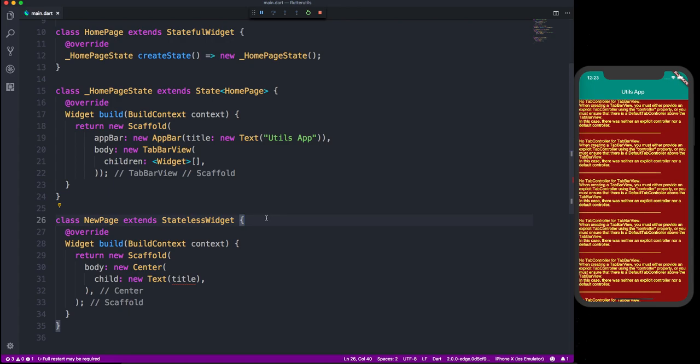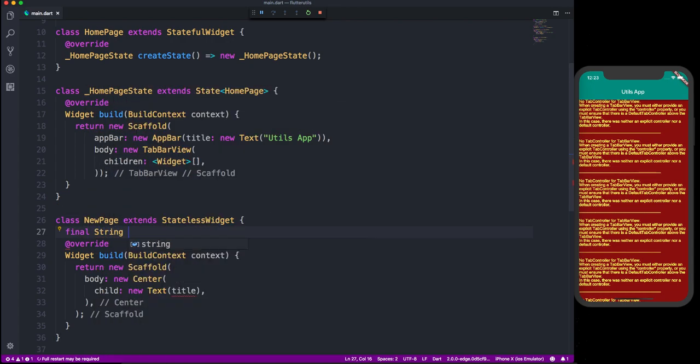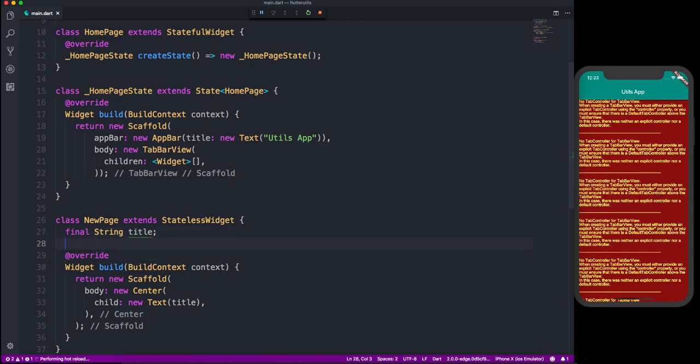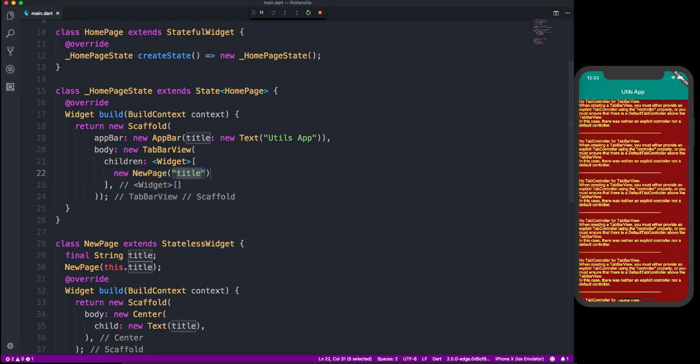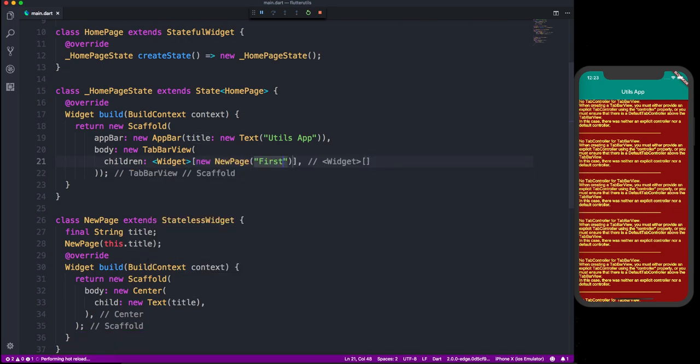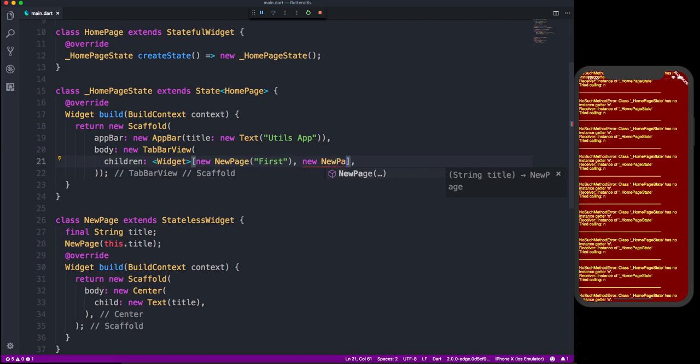Now we can have a string here, final string title, and we can also have a constructor for this. You can say this.title. Now here we can pass a new page, and the title would be first. And we can have many new pages like this. So we can say new page, and the title would be second.